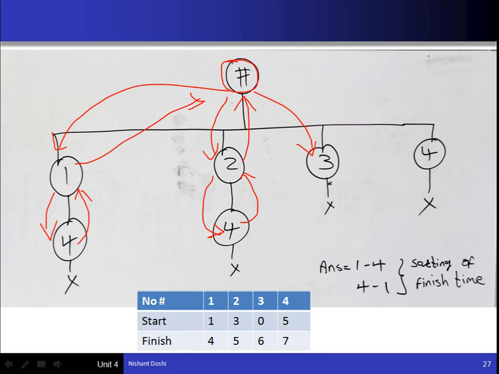The moment you start with the third activity, 3 as the first activity, then 3 will be here.